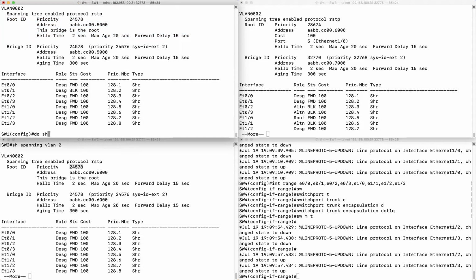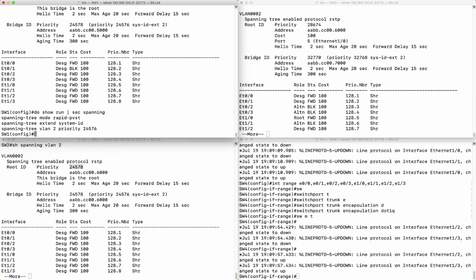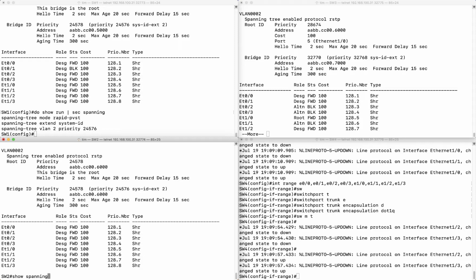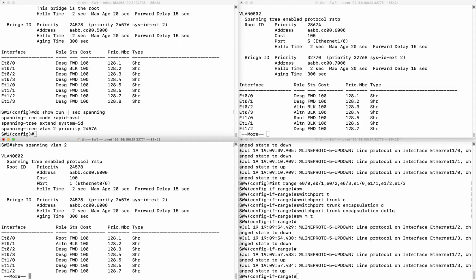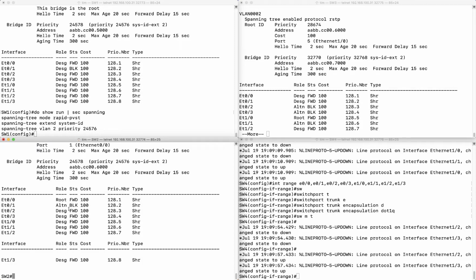So let's do show run spanning tree. You'll see here once again, spanning tree VLAN 2 priority. Show spanning tree for VLAN 2. And you're going to notice that it is not the root anymore. Now this might just be an issue with the software and the emulation that we're using right now, but switch 2 should automatically adjust its bridge priority in order to become the root.